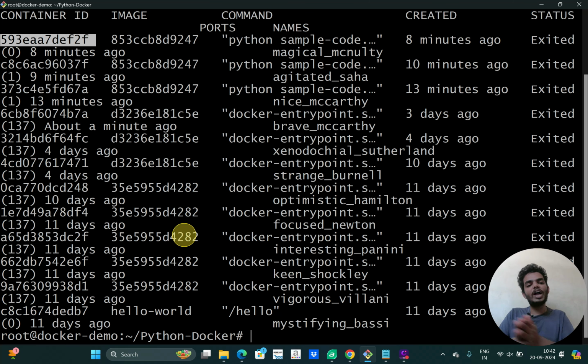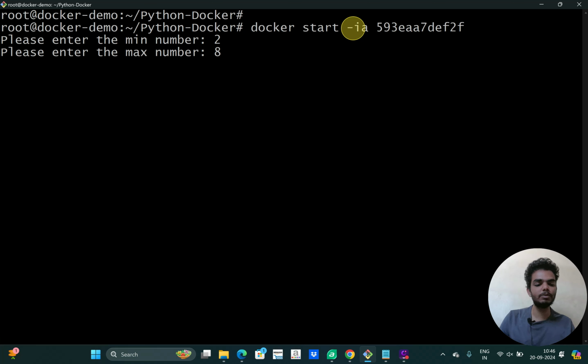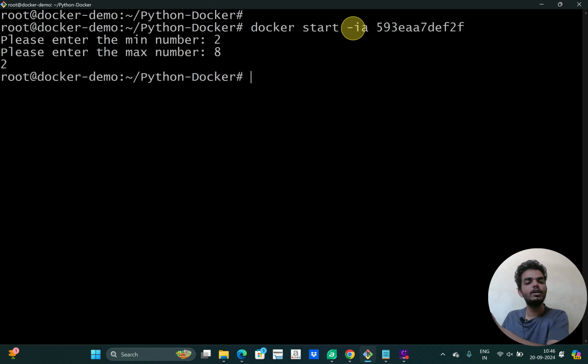Now let me try to start this container back. For starting the container, I have the command docker start and then the container ID. But remember, while starting the container, it always starts in detached mode. If I want to start this in attached mode, I have to give an additional flag -a. Then I have to add the -i flag because I have to start this in interactive mode also. There is no need to mention t here because the terminal is already attached while creating the container. While starting, t is not required. Now if I run this, like before, I can give the minimum number and maximum number and it will print the random number.